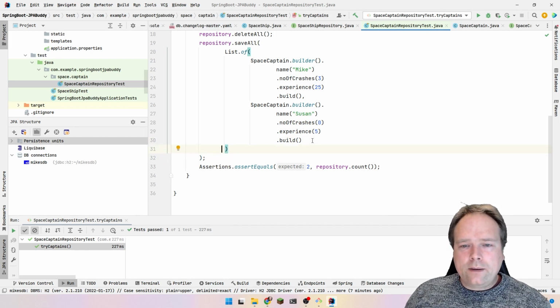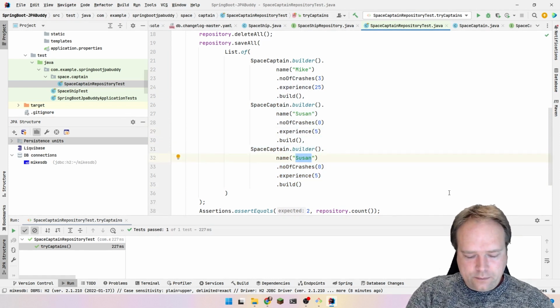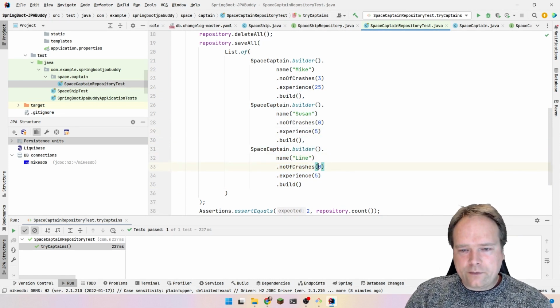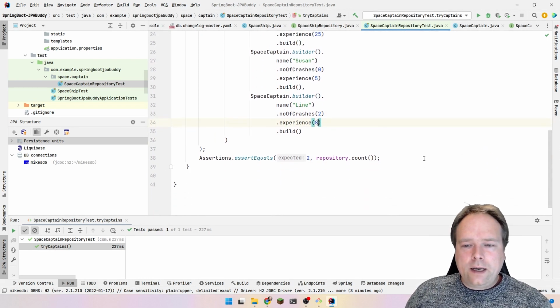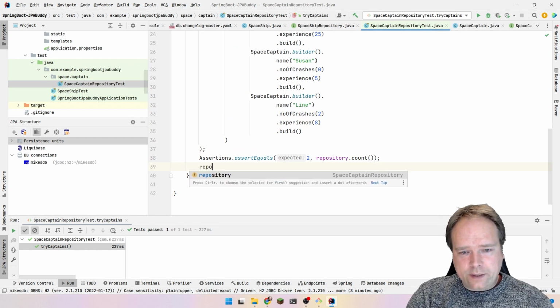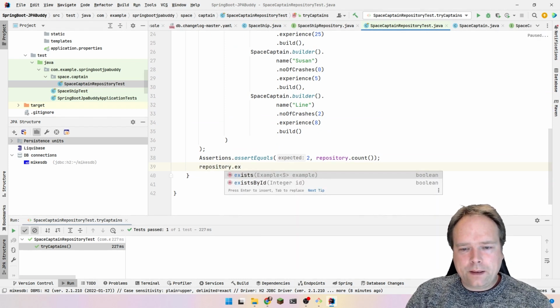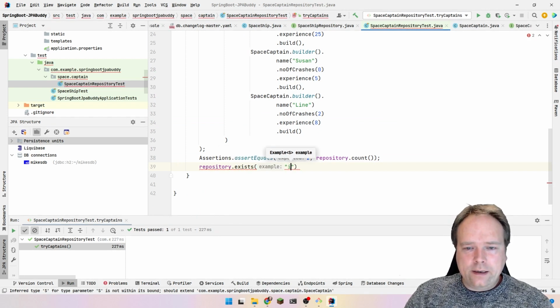So, okay, now let us just create another one right here. I'll just duplicate the code again. This could be linear number of crashes 2, experience 8 maybe. And first of all, we will keep our assertion. Now we will say repository, then we'll say exists. And then we need to give a name. I'll test that we have something exist right here with Mike.